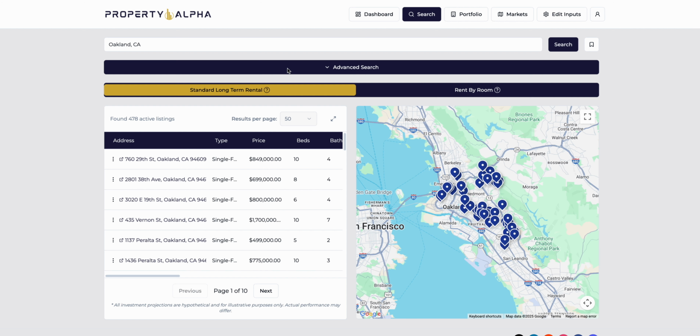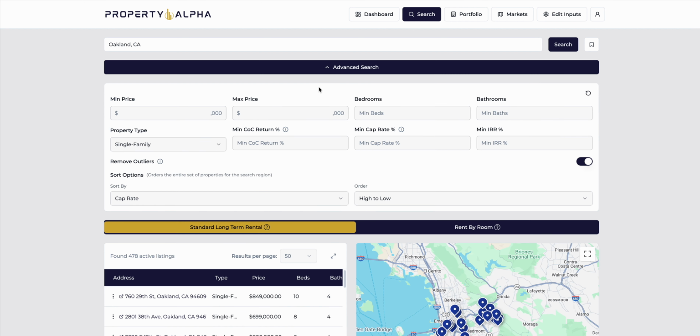The advanced search functionality is about what you would expect, but there's a key value add here, which is now you can sort and filter by your investment metrics, so cash on cash return, cap rate, and the like. And note that all of these investment metrics are customized to your personal inputs.